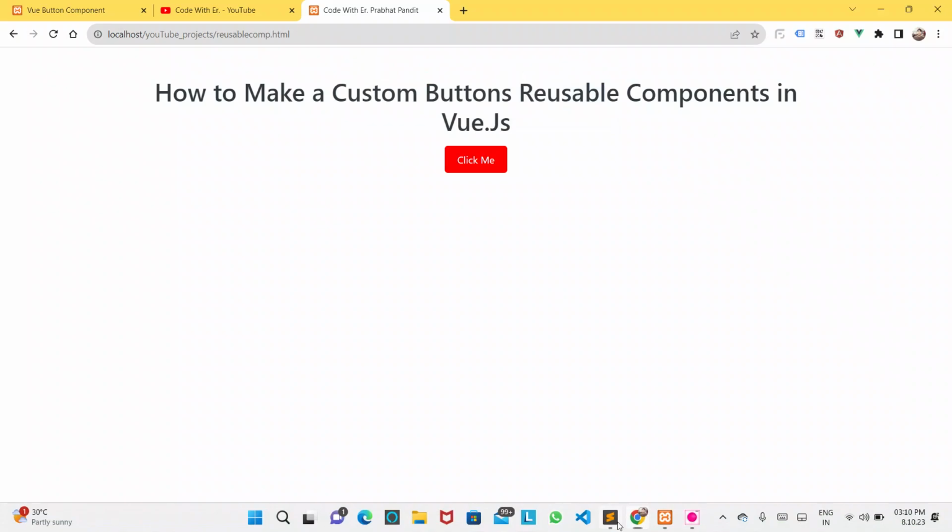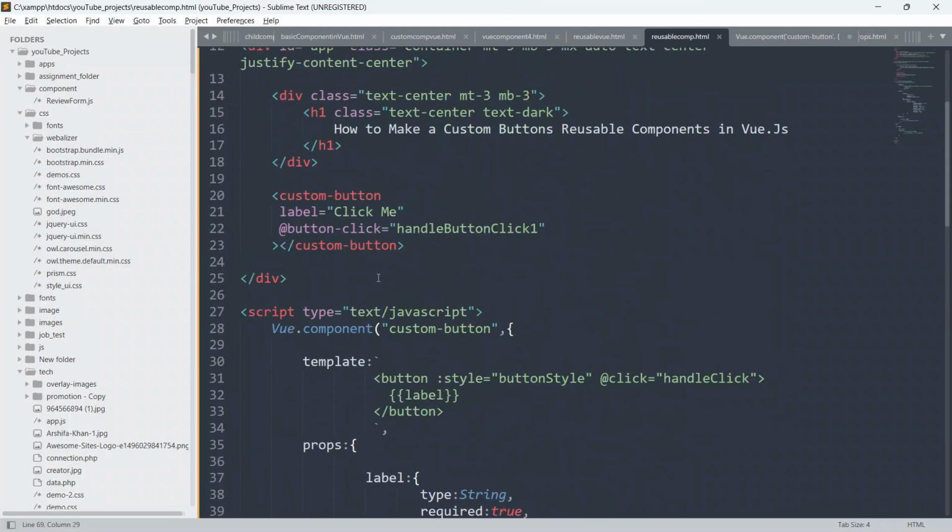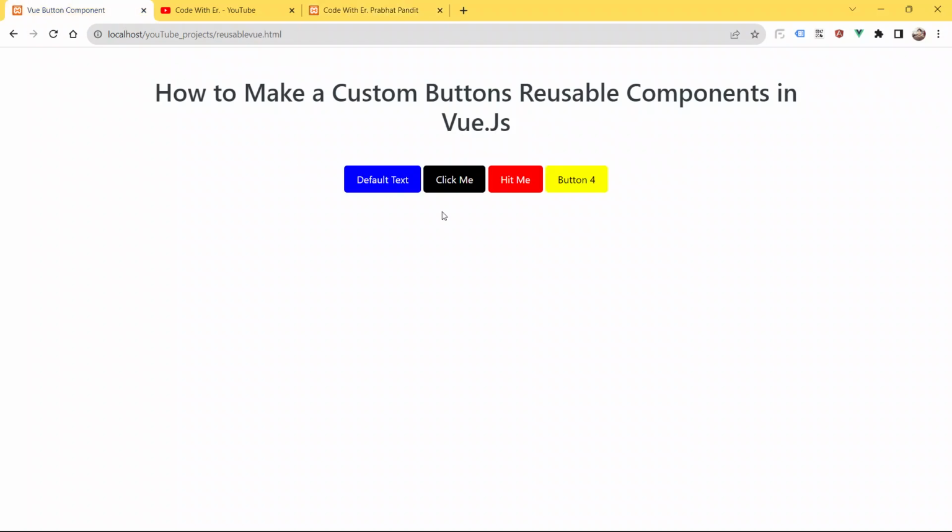So again, go to the code. Just copy this, and we have to paste it 4 times, because in the example we have got 4 buttons: default, text, click me, hit me, and button 4. So we have to define all these buttons here also, because I told you already in the beginning of the video that we are going to learn how to create a reusable button component in Vue.js. So guys, we have to create 4 buttons.